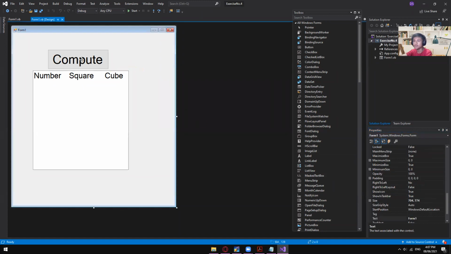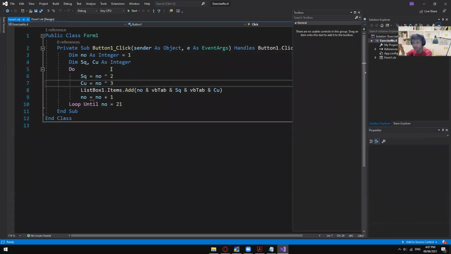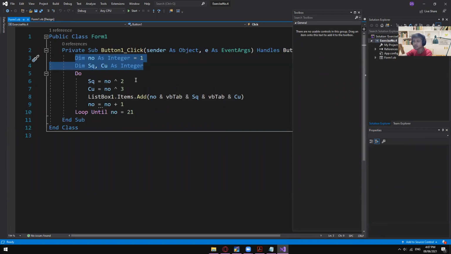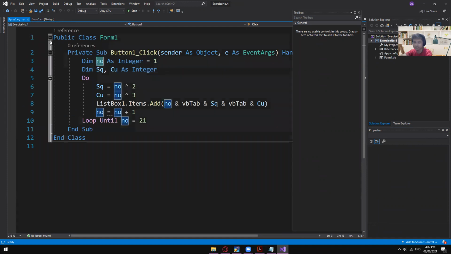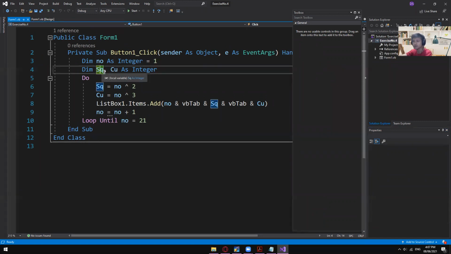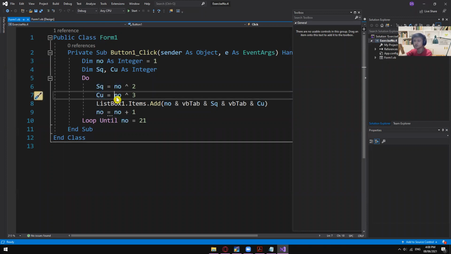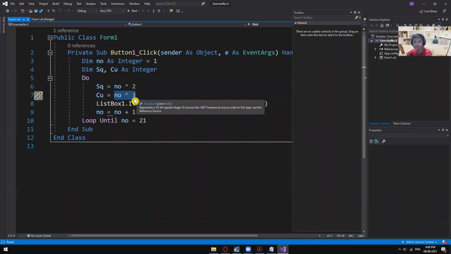Alright, so what we need to program is the compute button. So in here, I just declared 3 variables. Okay, the number, which is the first column, wherein we have equated that one to 1. So the starting value is already 1. And then we have the squared and then the cube for the second and third column. Okay, so how do we compute for the squared? So just raise the number to 2. The same with cube. So how do we get the result of cube? So just cube the number.